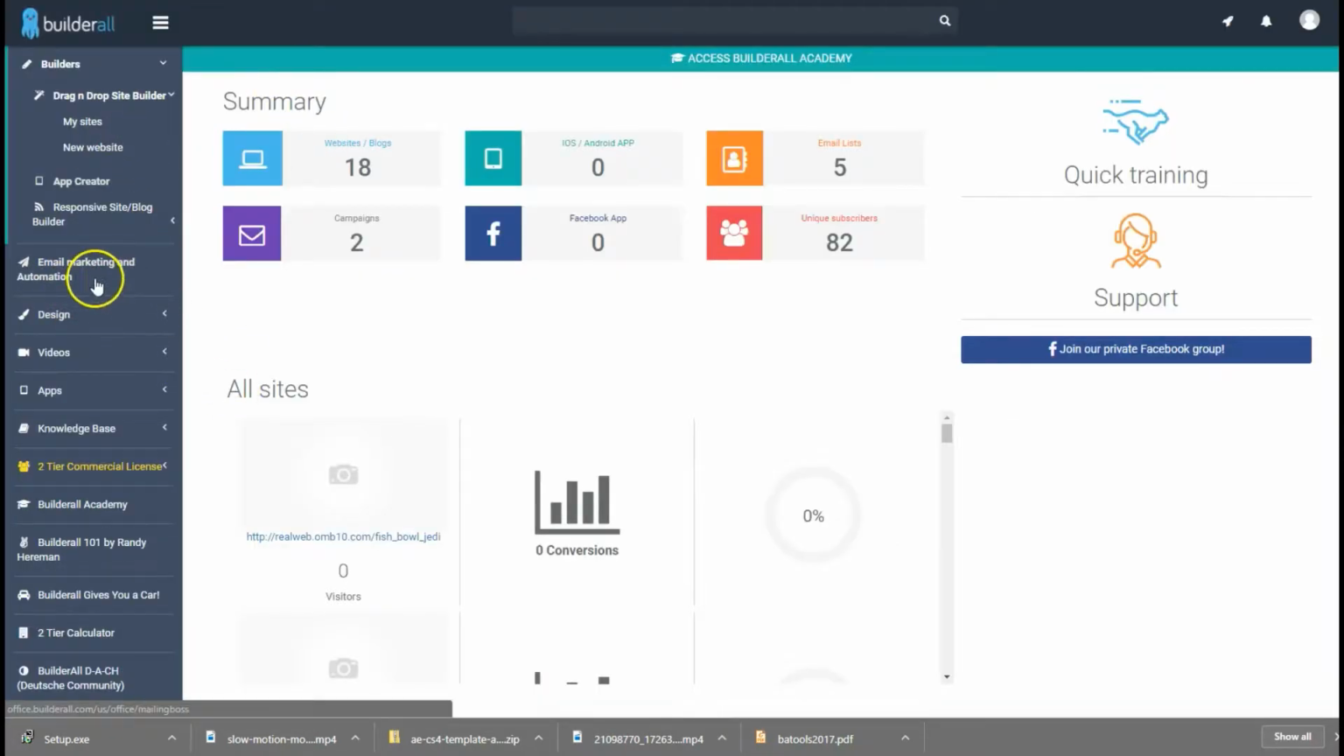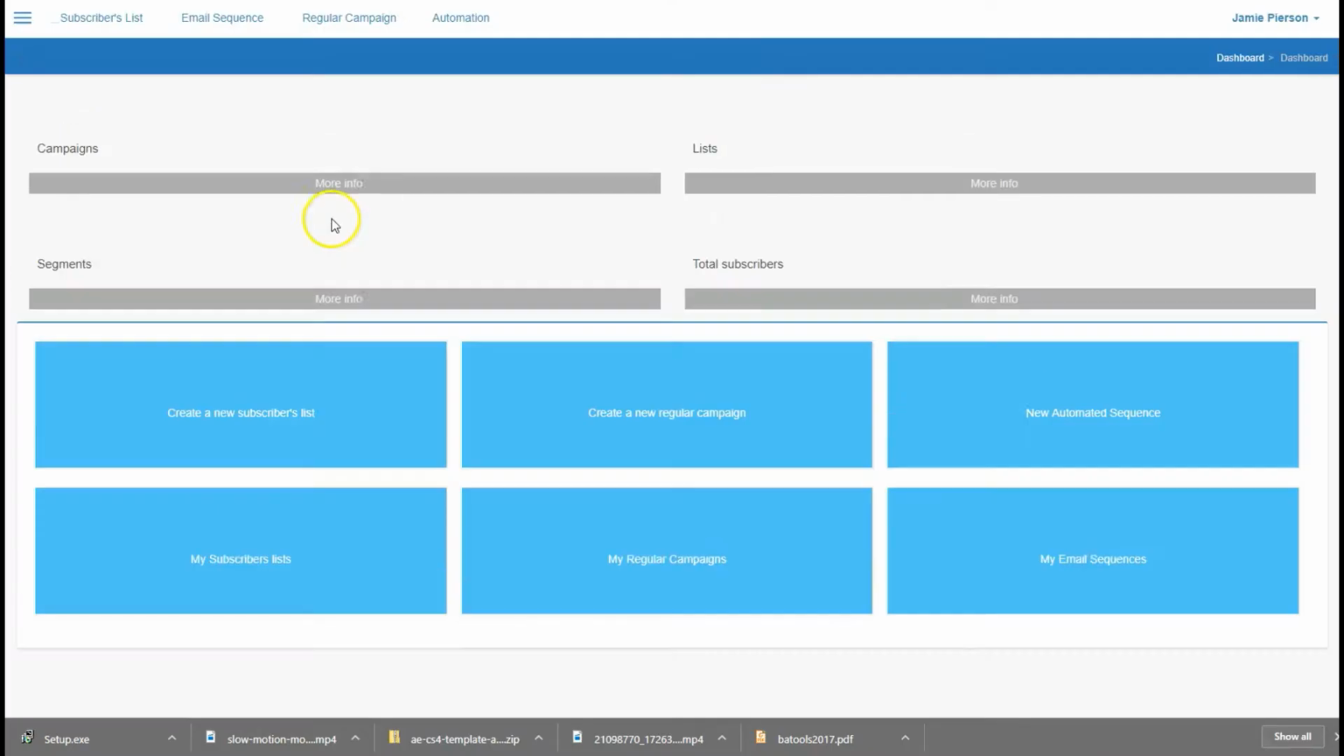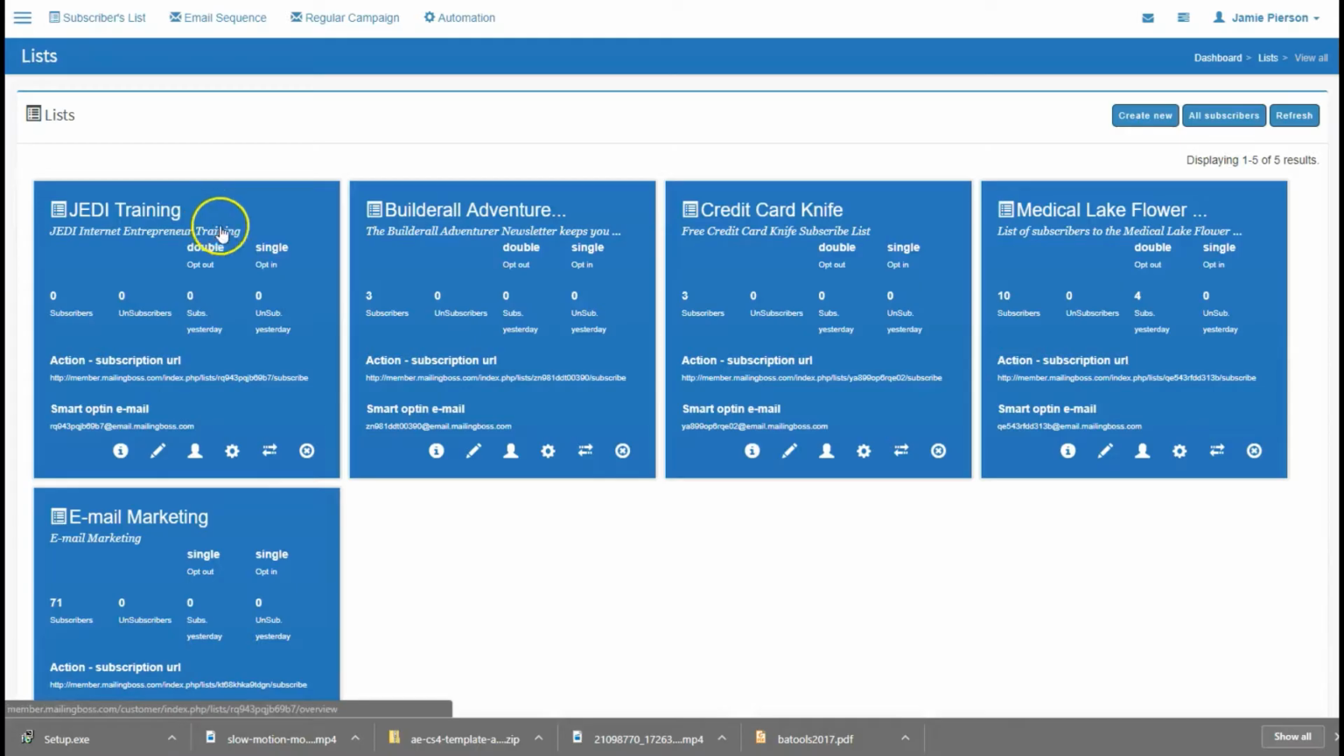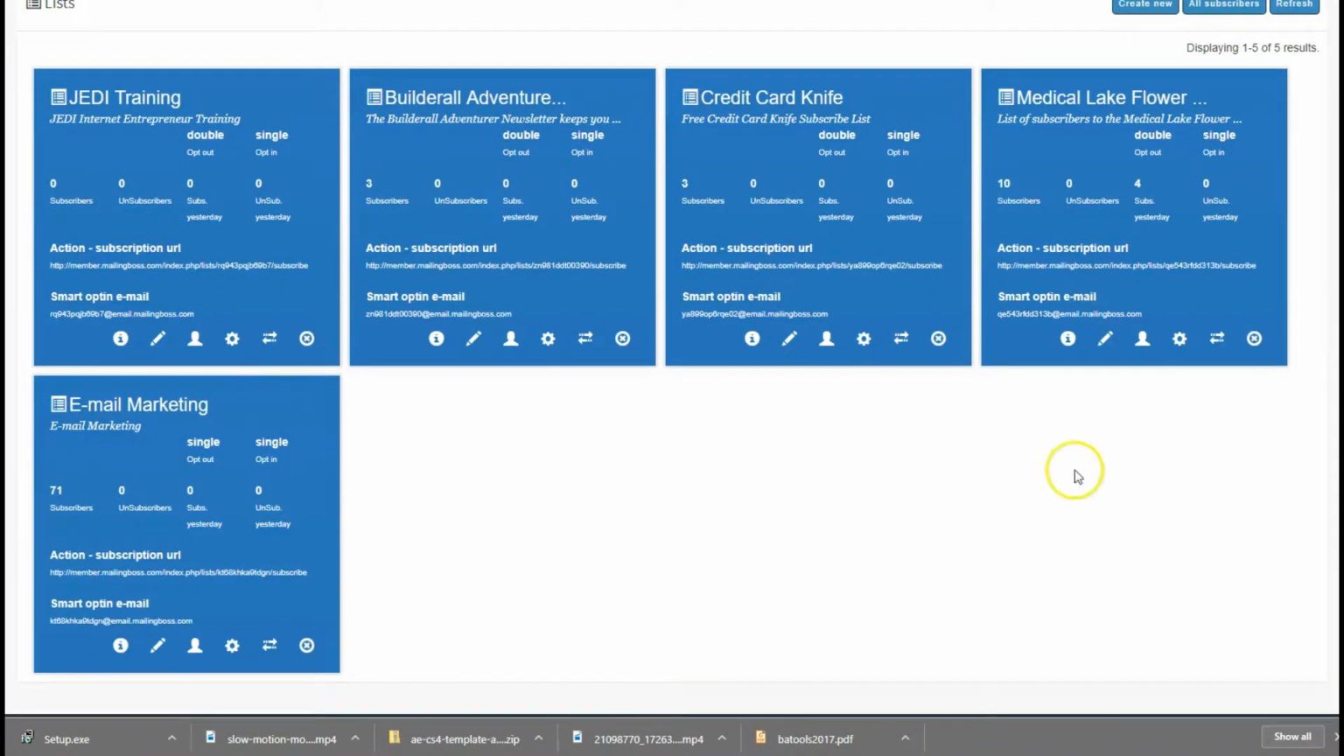Alright, next is going to be email marketing and automation. In other words, Mailing Boss. That's the software that comes with your paid account of Builderall. You get a full autoresponder email system. Allows you to do campaigns and sequences. So if we go over here to subscribers list, you can see that I have 5 different lists.